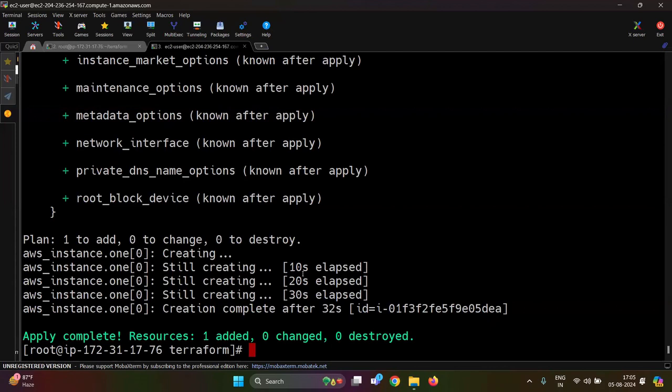If you ask me, sir, in real time how do you pass the variables? Sometimes I use environment variables, sometimes I use terraform.tfvars and sometimes I use the CLI. So it depends upon the work I'm going to do. It is not like you always give the variables on only one level. It depends upon your work.